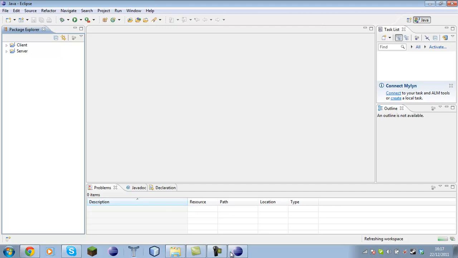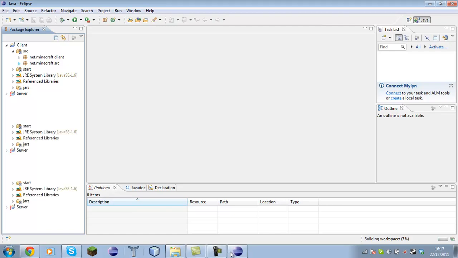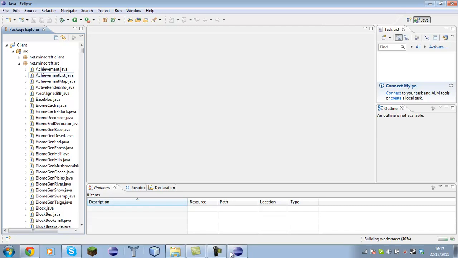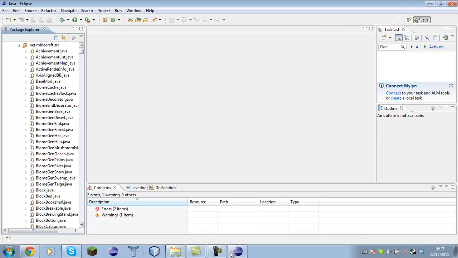Okay, now that this is set up, client source, net.minecraft.source, and now you've got all the source code. That's all for this tutorial.